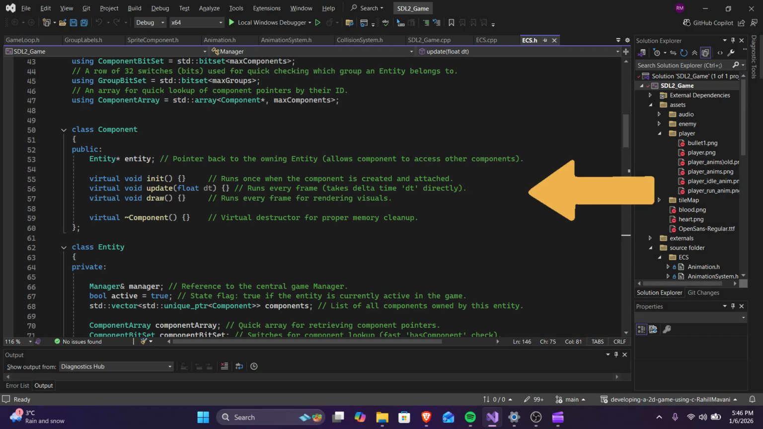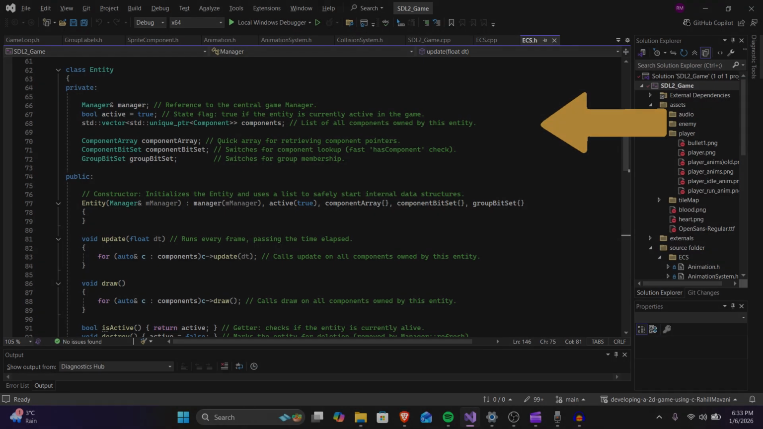First, the component class. It's the abstract base for everything. It uses virtual functions so I can use polymorphism. This lets the engine treat a sprite and a transform exactly the same way. Next is the entity class.